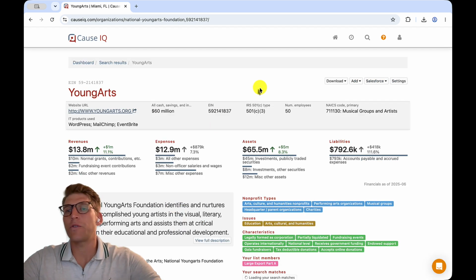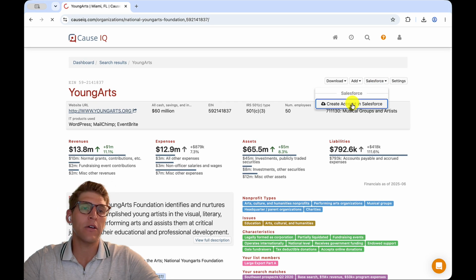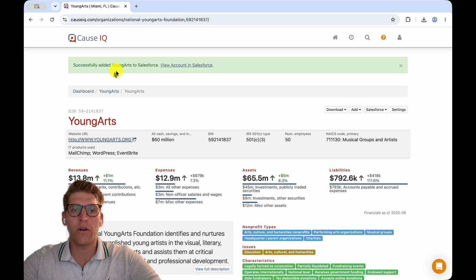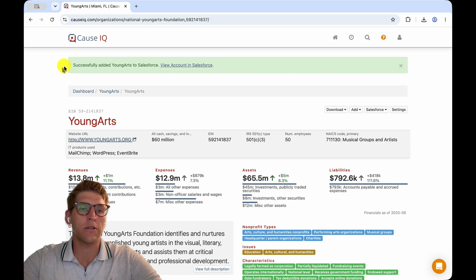Since I'm using the Salesforce integration, at the top right of the profile page, there's a Salesforce button. If I select that button and hit Create Account in Salesforce, CausIQ will give me the green success notification letting me know that the Young Arts organization has been added to Salesforce, as well as the corresponding link to the record directly in my Salesforce instance.